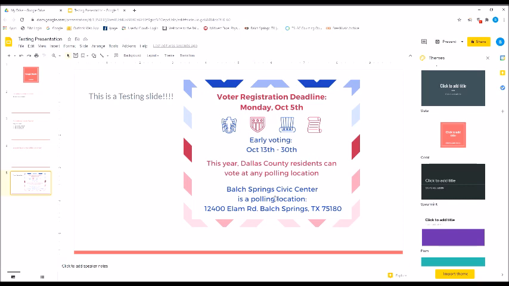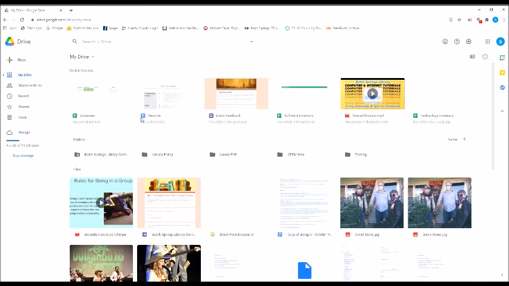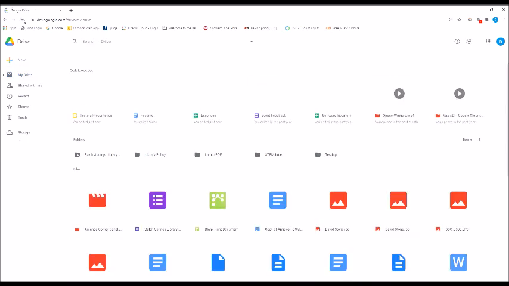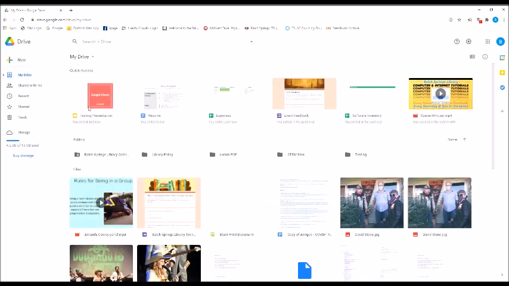So again, any manipulations or any changes that you make to any documents that you create in Google Drive are automatically going to be saved. So I'm going to exit this. I'm going to refresh my Google Drive, and there's the presentation that we just created. I'm going to open it back up.